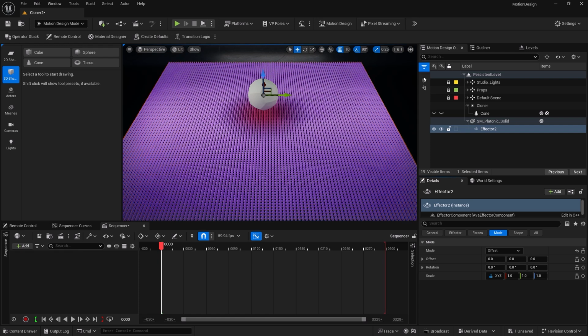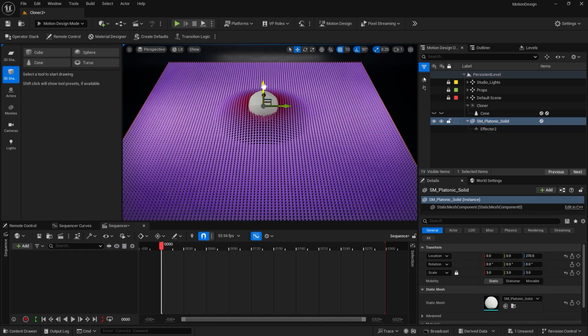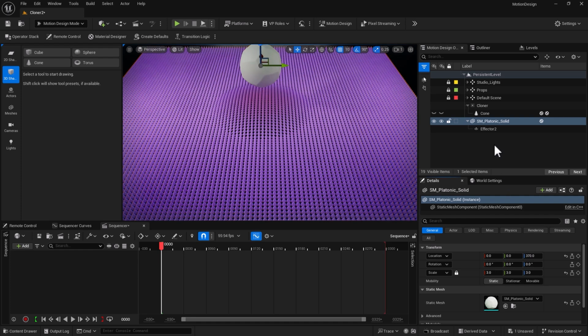So mode is basically saying, how would you like to influence cloned objects within the cloner system? The first one is by repositioning, rotating, or scaling your particles or your cloned objects. So if I go in here and start raising this area, you can see that my platonic solid is now causing this bulge because, well, I set the effector to offset. It's going to offset the translation for me.